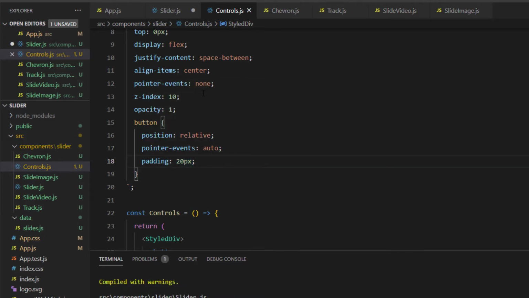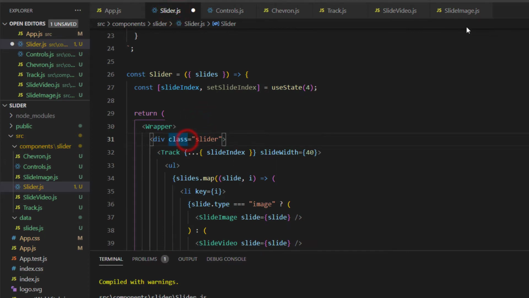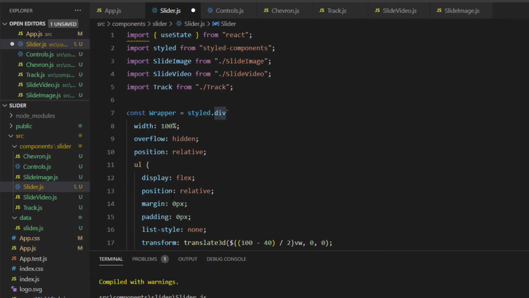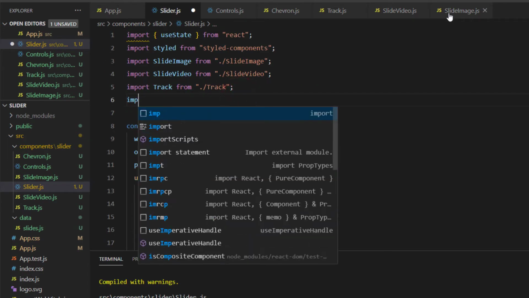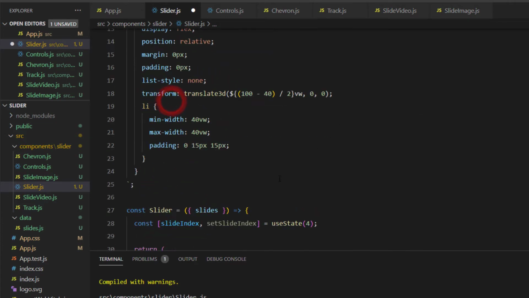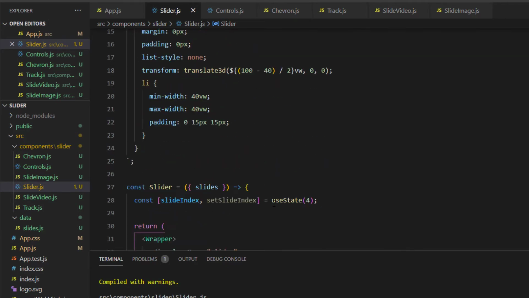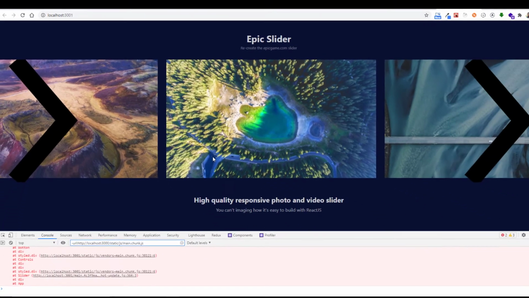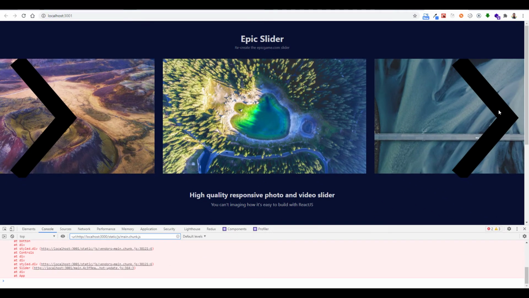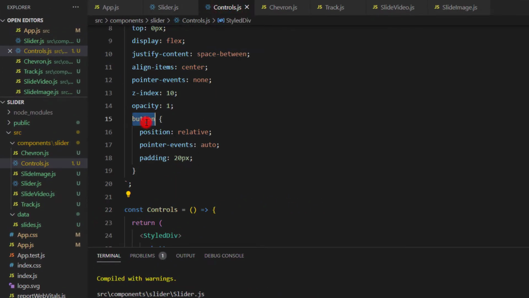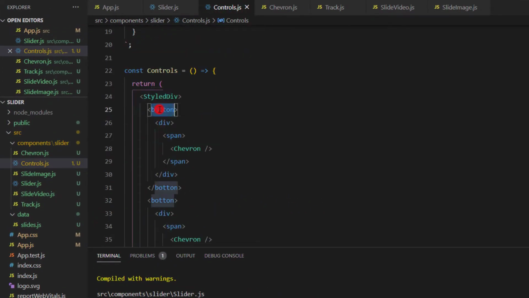All right, now we need to import this control inside the slider. All right, now in the slider we have a small mistake here. This will be className for this div. Now I'll import the control and I'll use them here below the track, besides the tracks. We already are importing them, so let me make sure. Okay, all right, so these are the arrows. Back to the controls, this is button, and I have made a mistake here.